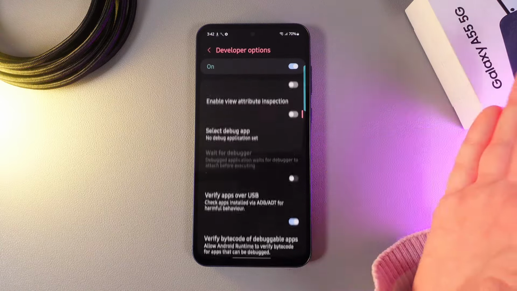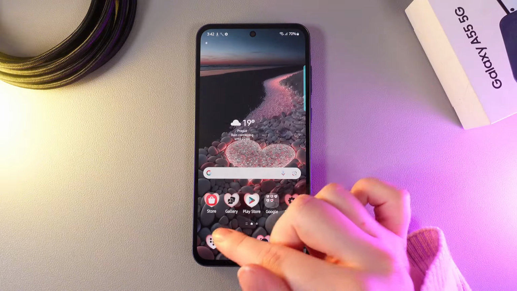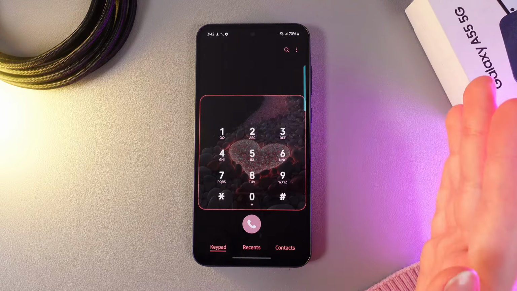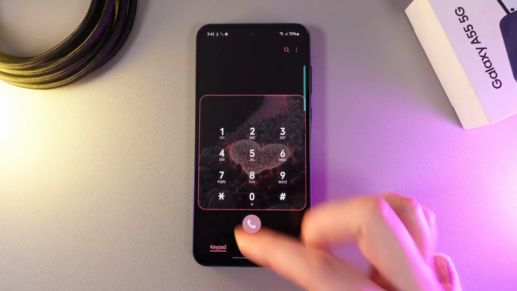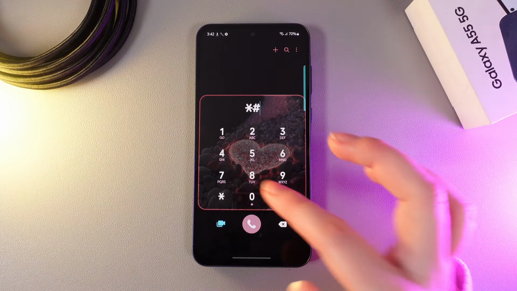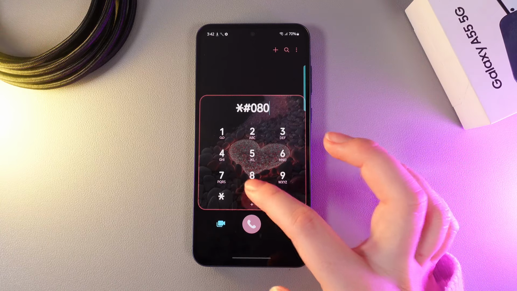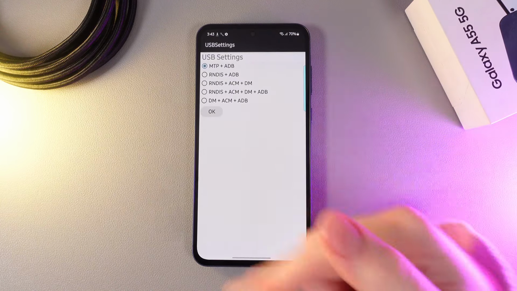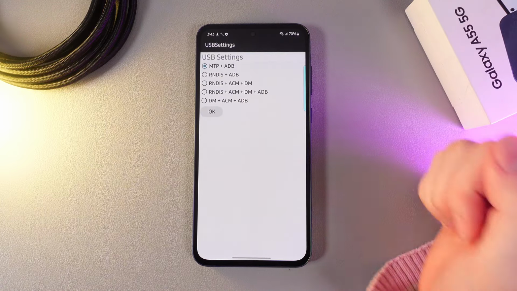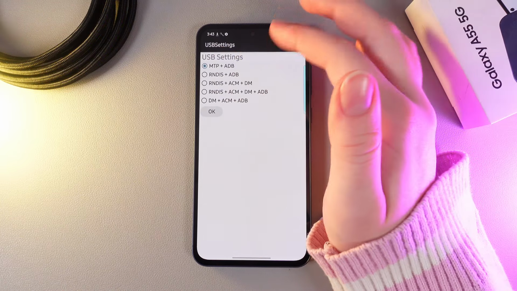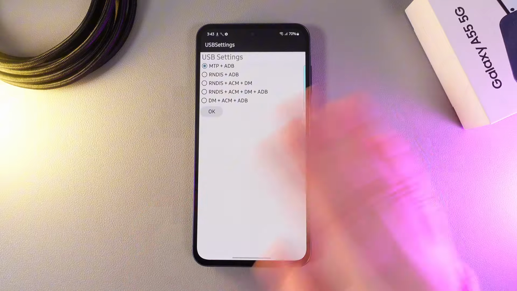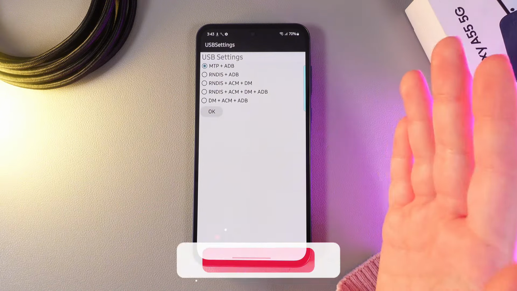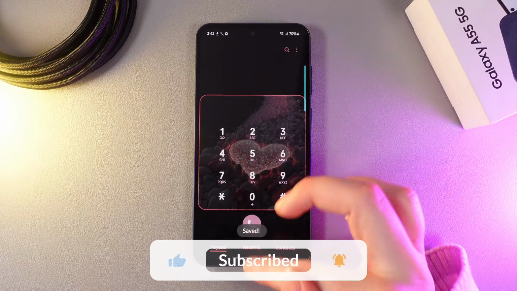Now there's left only one way, and for that we would need to open our phone and enter this combination of symbols and numbers, which is *#0808#. After this will appear this menu on your screen in which we would need to leave the MTP plus ADB, but if you have any other option you would need to switch it to this one that I have currently chosen. Then click OK and this is it.